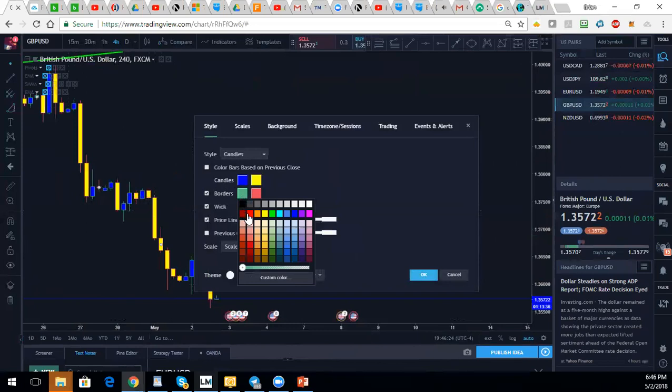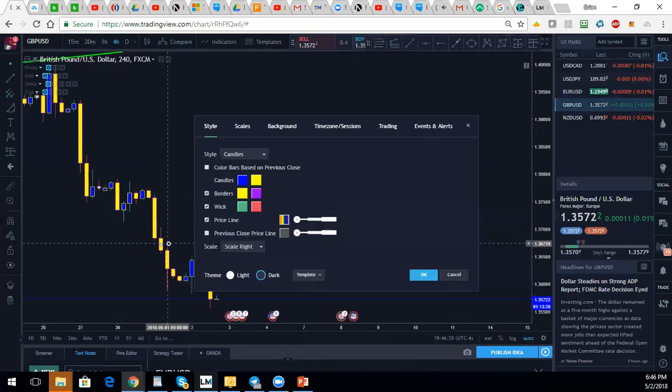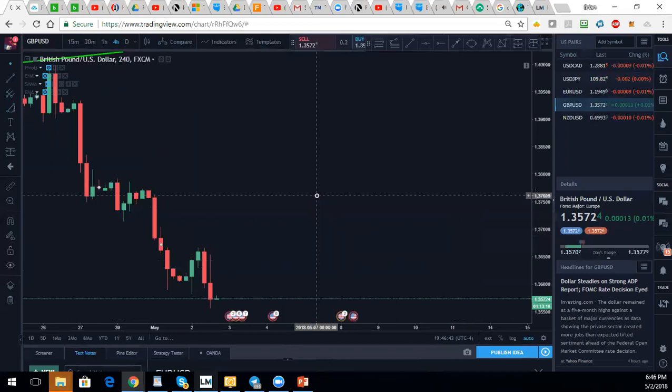So if you wanted all the candlesticks going up to have a yellow border, you can do that. And you can change the border for the bearish candlesticks as well. So it's pretty cool features that you can use here.